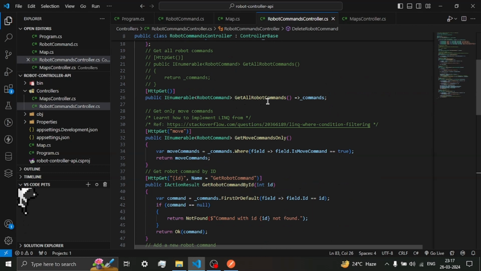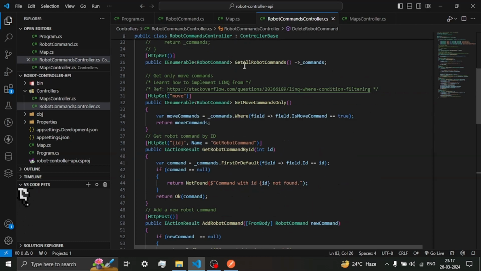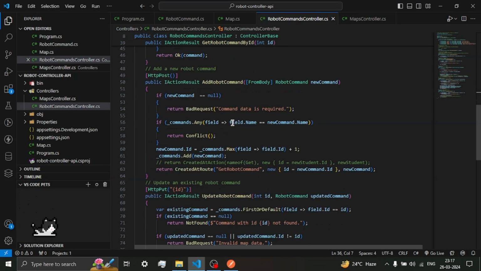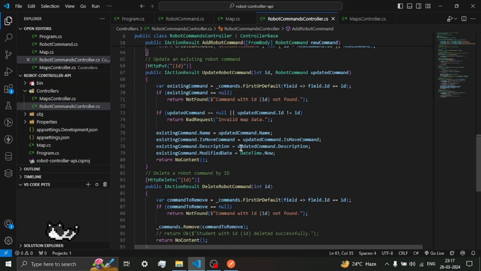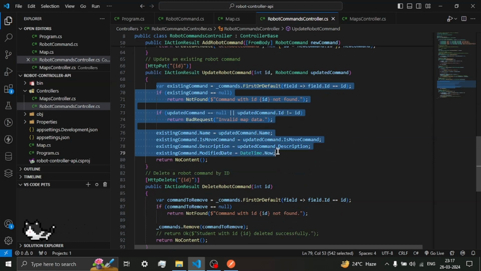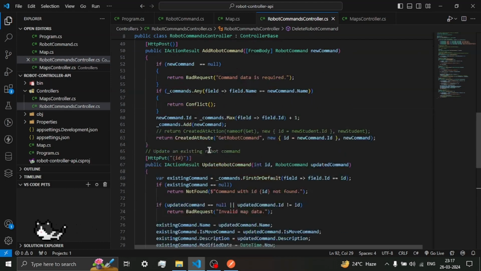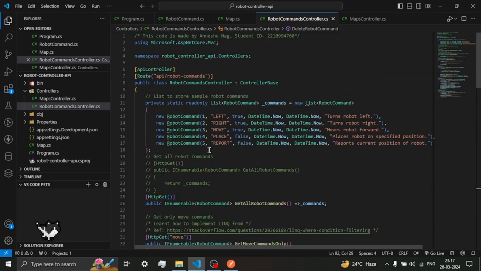Now, coming to the get all robot commands method, it retrieves all the robot commands that we have set in the list. The get move commands method returns only the move commands in the list. The add robot commands method basically adds a new robot command to the list. The update robot commands method basically updates a specific command mentioned in the list. The delete robot command method basically deletes a specified robot command.